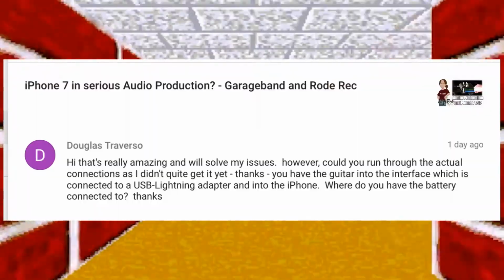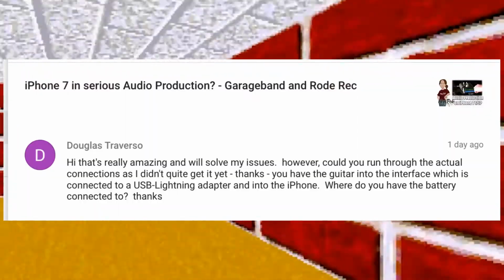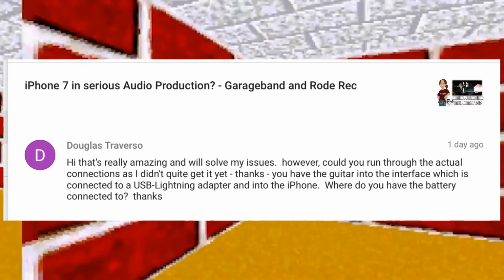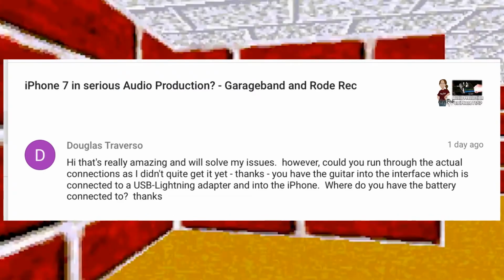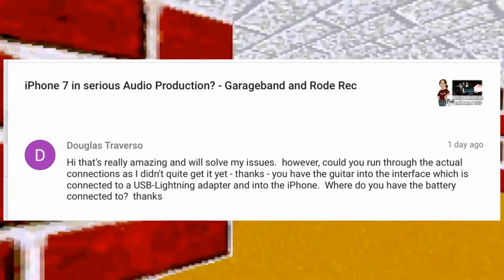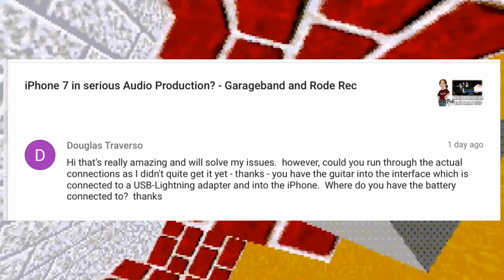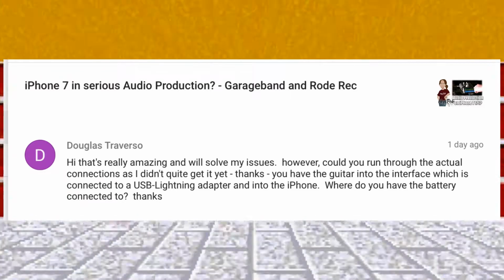Seems to have been a resurgence recently in people watching the iPhone audio production video. Something from Douglas Traverso: Could you run through the actual connections, as I didn't quite get it yet? You have the guitar into the interface, which is connected to a USB lightning adapter and into the iPhone. Where do you have the battery connected to?